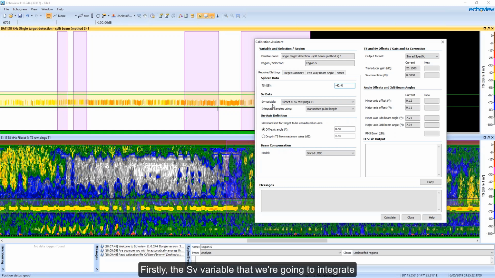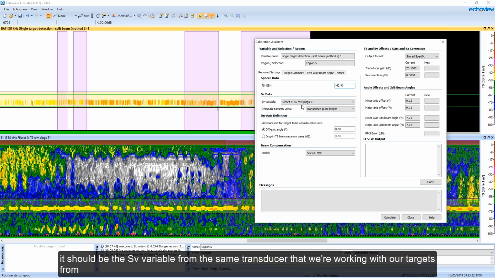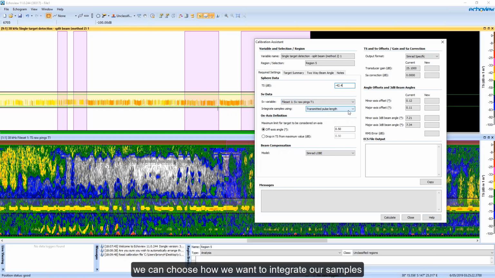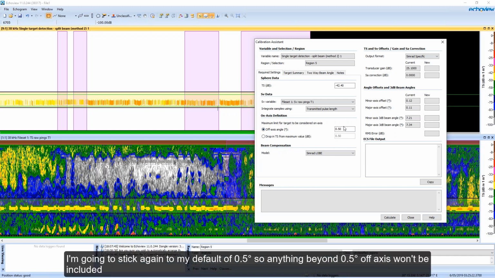Firstly, the Sv variable that we're going to integrate should be the Sv variable from the same transducer that we're working with our targets from. We can choose how we want to integrate our samples. I'll stick with the default of transmitted pulse length. We need to define what we consider on-axis targets. I'm going to stick again to my default of 0.5 degrees, so anything beyond 0.5 degrees off-axis won't be included.